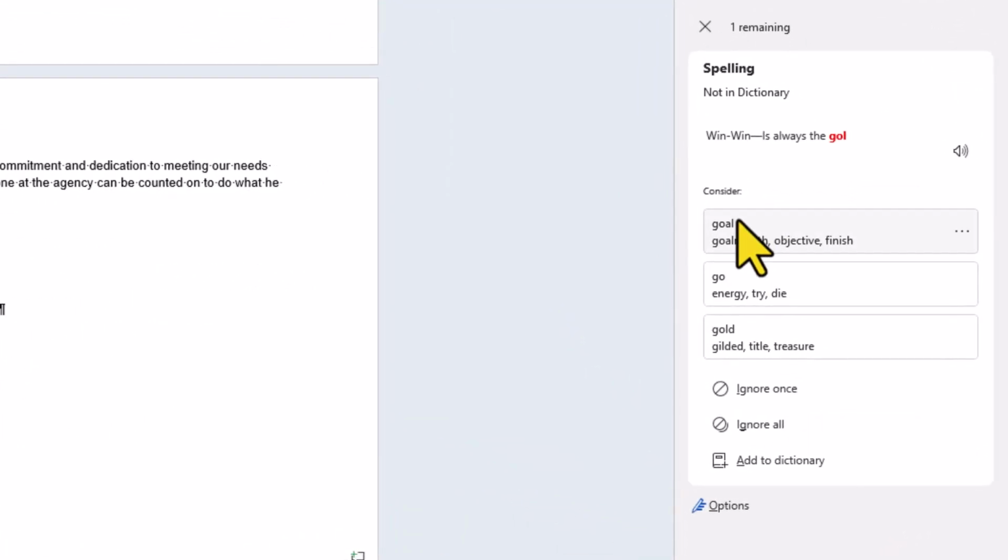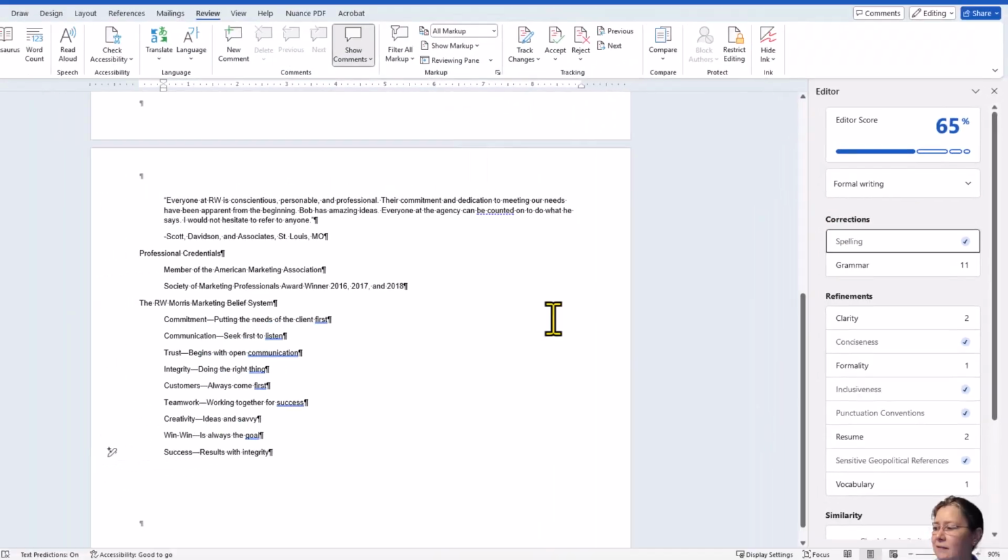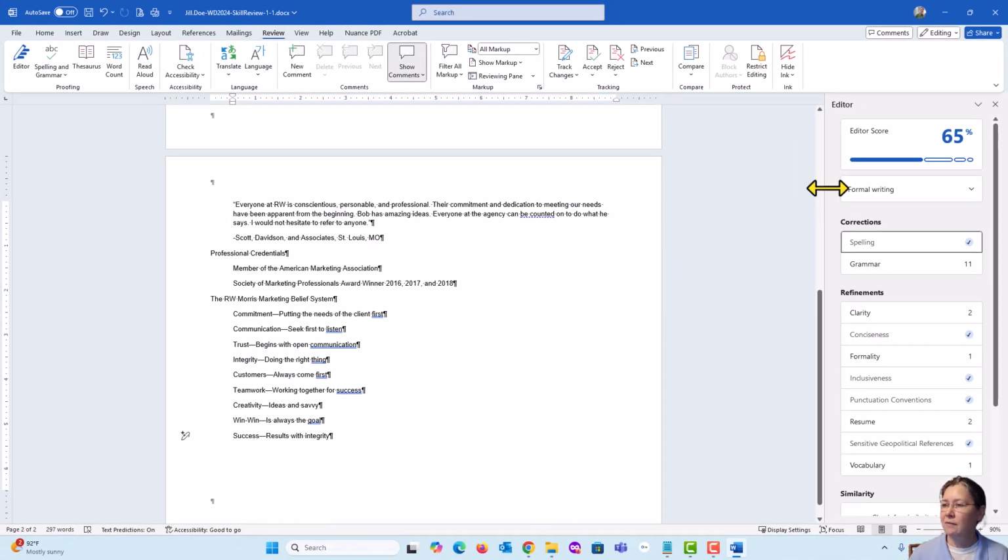Goal, because it's already found it. See that? Goodness. What's happening to my score? I've really got problems down here, don't I? I guess I need to do some corrections.